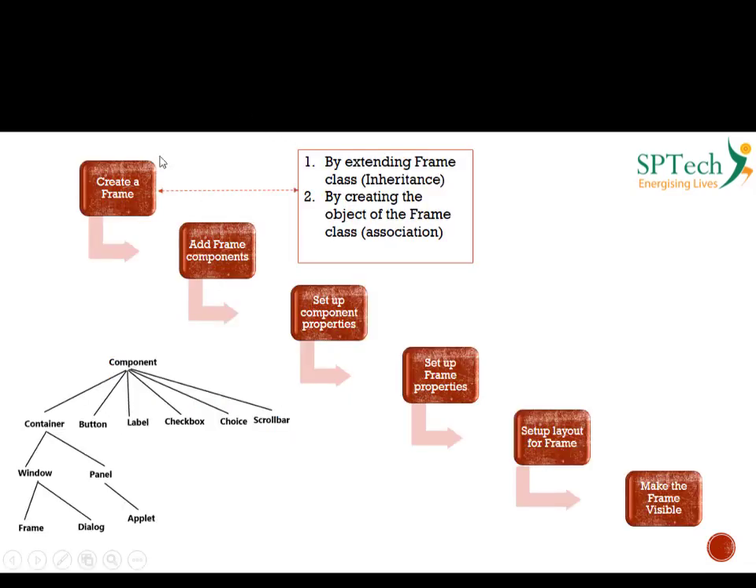Now the same thing I have shown you in a diagrammatical representation. The first thing is you have to create a frame. Now how do you create a frame? You can create a frame using 2 methods. The first is to create a frame by extending the frame class, which is called inheritance, or you can create a frame by creating the object of the frame class, which is called association.